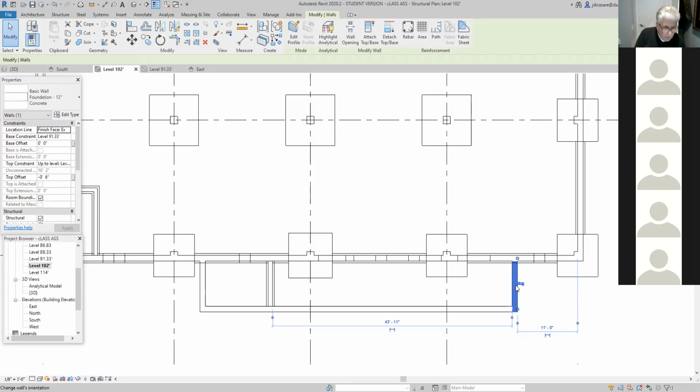Is 1 foot 8 inches. Okay? That's the width of the footing underneath that wall. So what I'm going to do is put in a footing here, and a footing there. And then I only have to put in the step footing along this wall here.